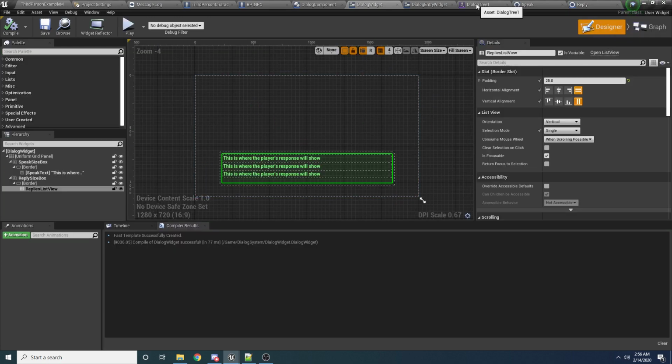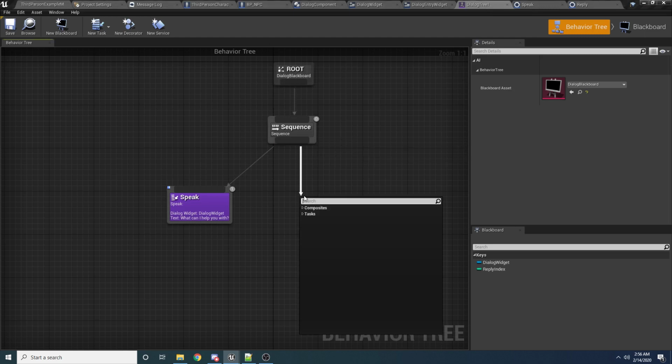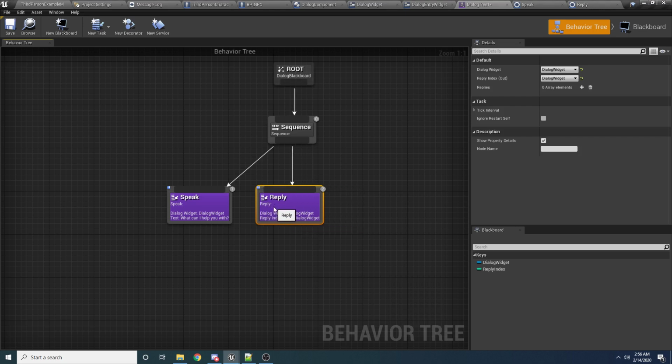So go back to the dialog tree, and off of the sequence to the right of the speak, we're going to add a reply. And so when you create a reply, you'll see it, and you click on it, you can see up here, these are all of the variables that we have exposed. We have the dialog widget, and you want to make sure it's set to dialog widget. We have the reply index, which is an out parameter. Make sure you change that to reply index, because it needs to match. Otherwise, it's not going to work. It's very important. And then you have the reply options.